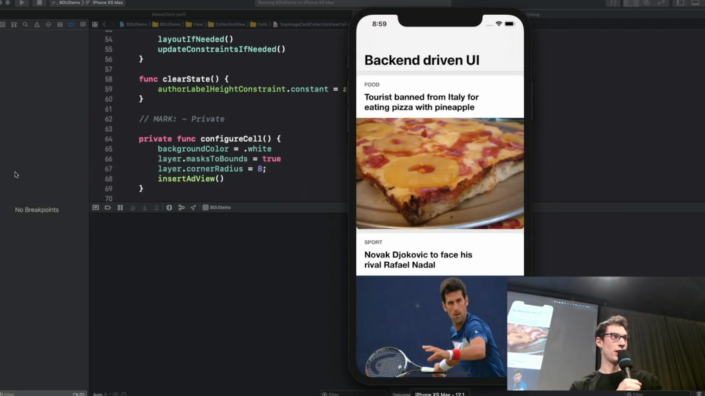So the pizza is on the top, Djokovic is on the bottom. The cells are different. I don't know if you notice, they're kind of similar, but we changed their order, and this might be useful for us to achieve different kinds of layouts. For example, we could even do an A/B test. Do users click more on news where the image is on the top or on the bottom? Do they understand the navigation better? Maybe in this case because the title is there. And we could do this test in a very controlled and simple way just by changing that bit of the answer from the backend.